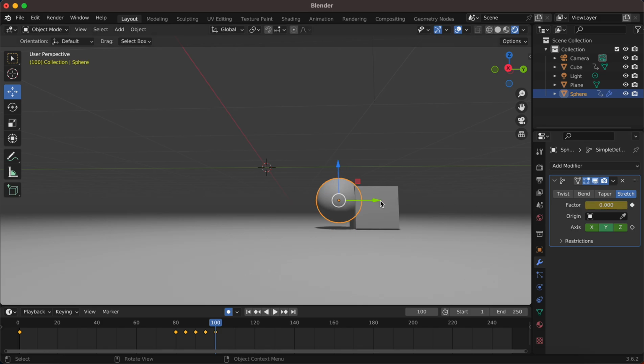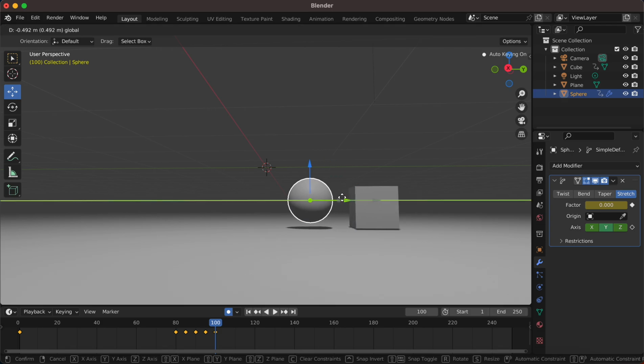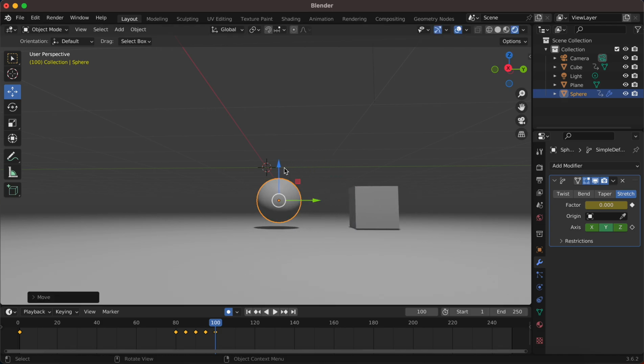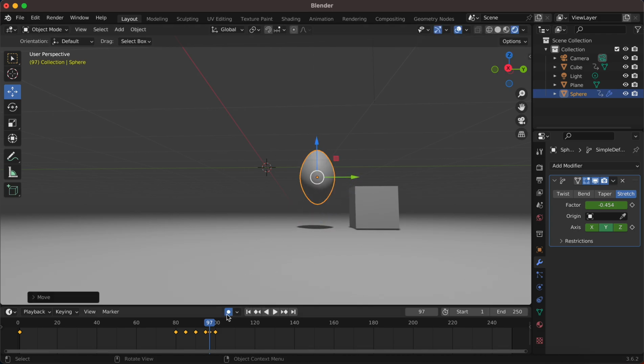But since he was pushing so hard, maybe he'll fly back a little bit. All right. And I'm just gonna lift him up a little. So like it bounces him off, right?